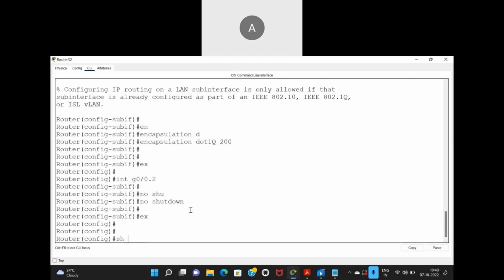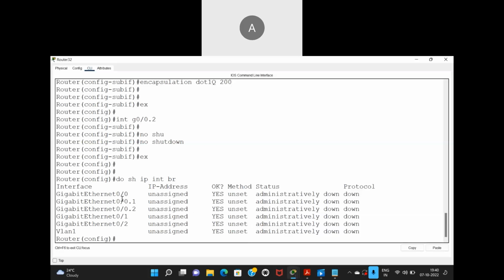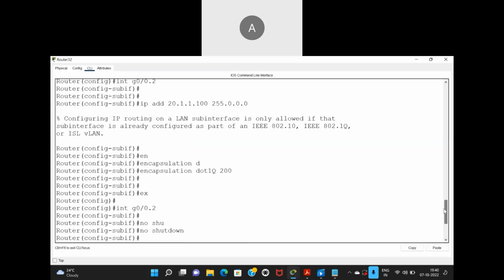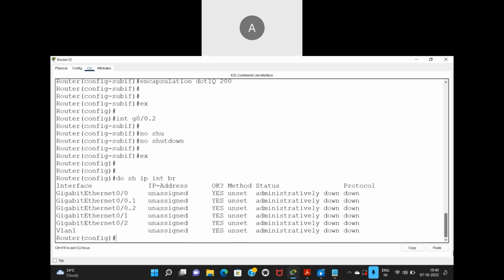Look at this, guys. If I type do show ip int brief, Zain, you want to say something? Even the IPs have not been assigned, guys. Somehow even the IPs have not gone through. Why was that? Even the IPs have not gone through, and the ports are shut down by default.